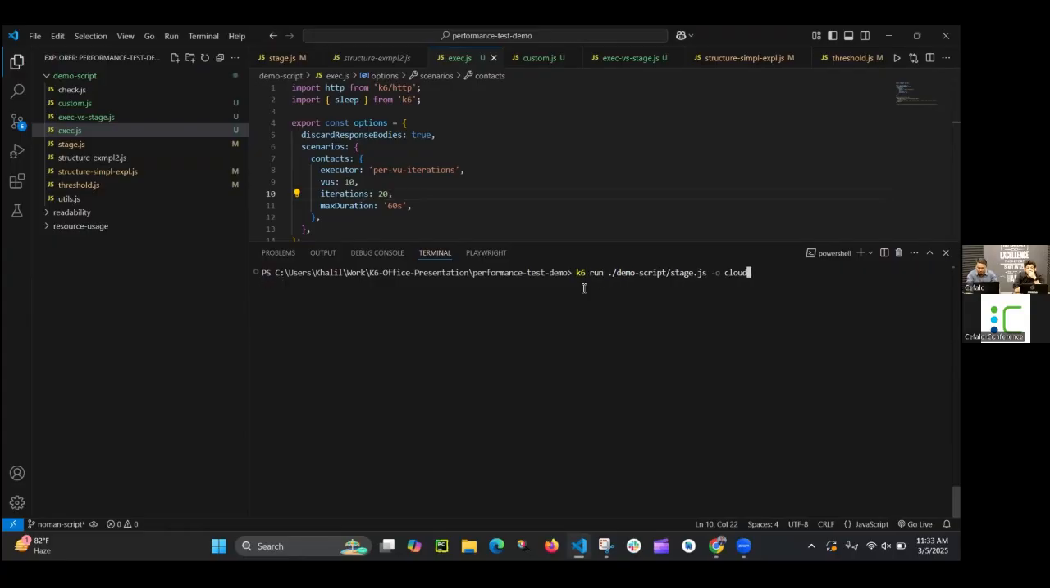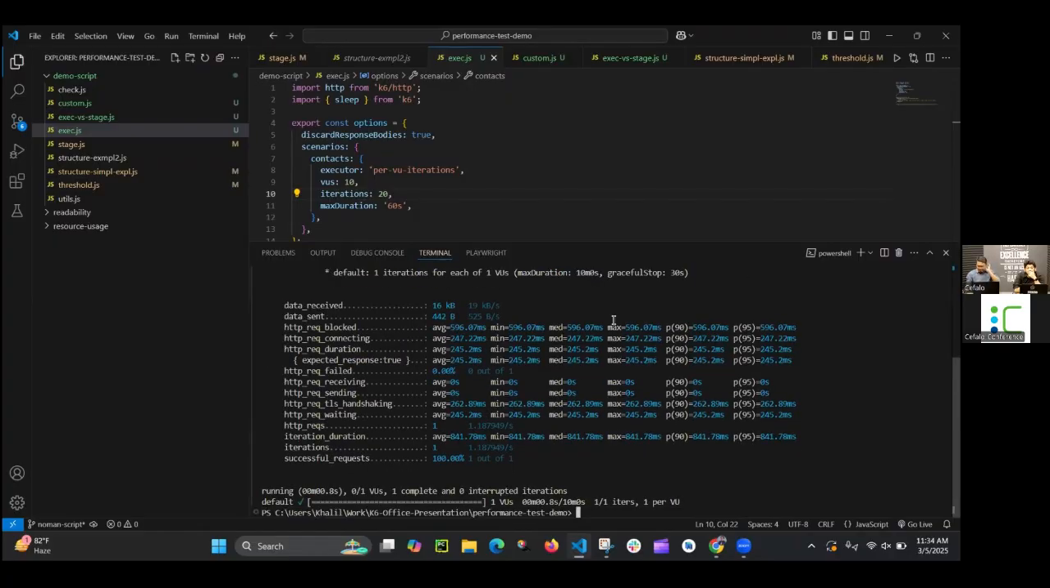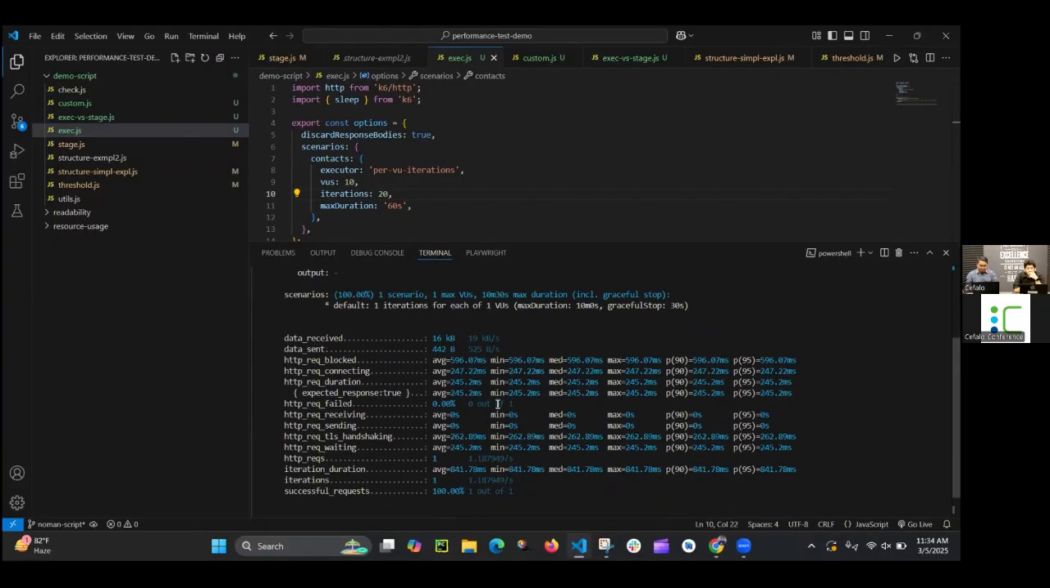Okay, let's run this one. Run demo scripts, not cloud. Okay, so I'm running a very basic script, and you see that in the terminal you will be shown a lot of metrics. Among those, the main thing we want to know is the HTTP request duration, and it consists of several metrics like average, min, max, P90 and P95. The most important are P90 and P95. Maybe you can use P99, and also the max and min.